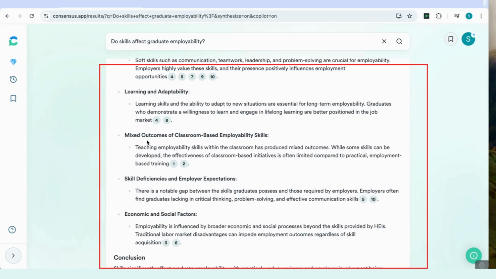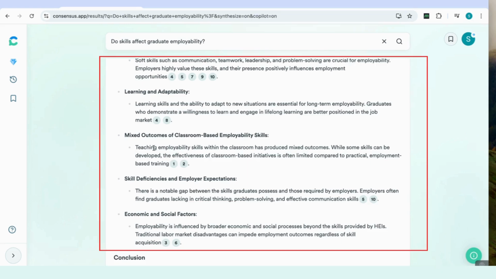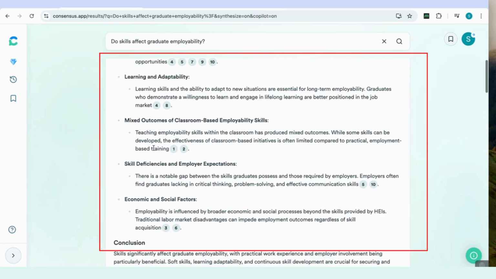And I've also got a section here on mixed outcomes of classroom-based employability skills. So again, this could be an area that I explore further and find the opposing viewpoints and any other research gaps that might be existing. And then skill deficiencies and employer expectations, and then the economic and social factors.